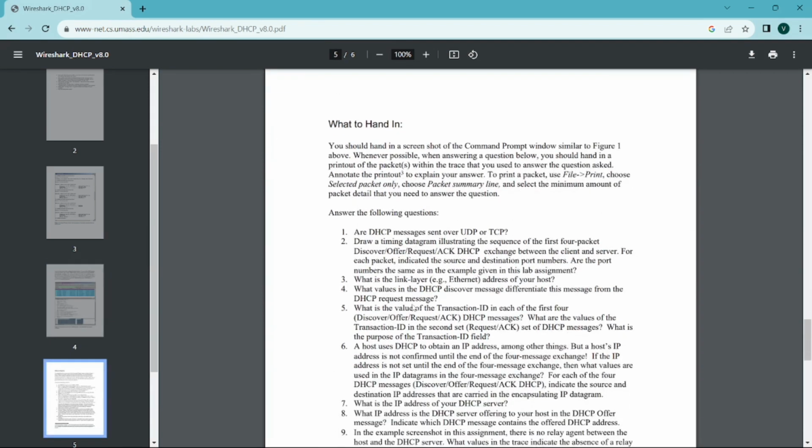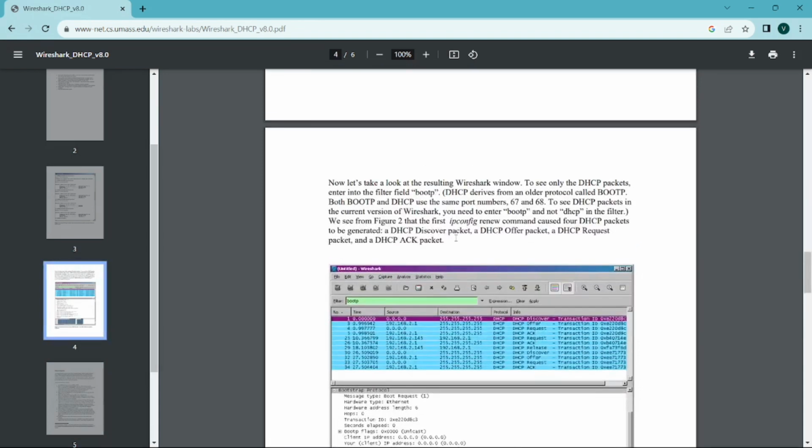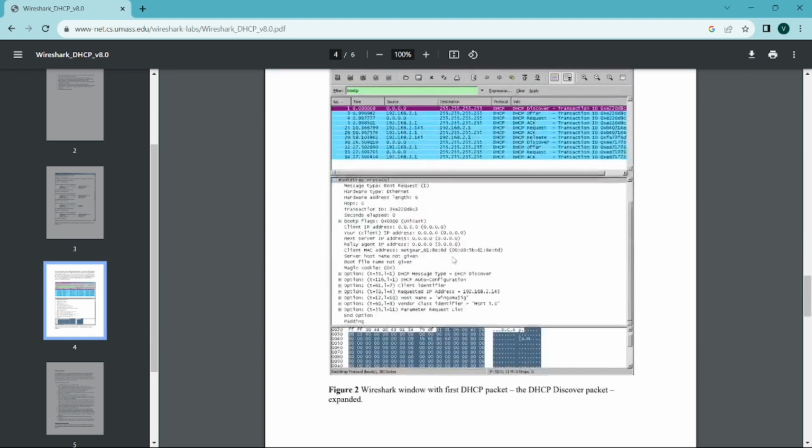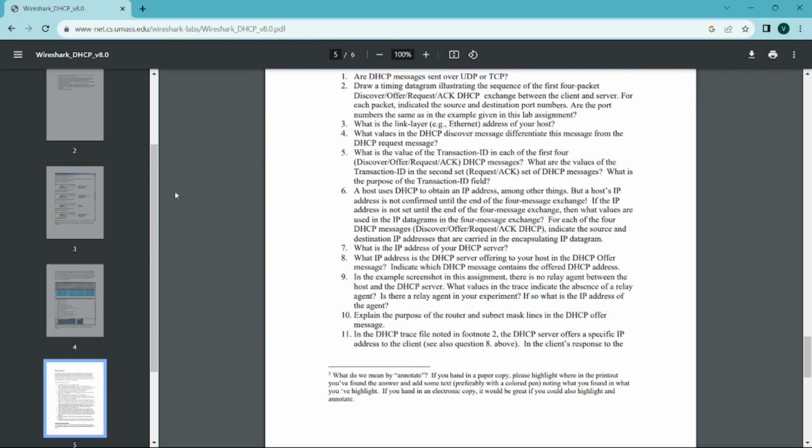Now, here it is asked whether the port numbers indicated in our Wireshark lab are the same as given above. So, in this document, we have already been provided with ports 67 and 68, which are used for DHCP. Hence, the answer is yes, they are the same. Are the port numbers the same as in the example given? Yes, they are the same.